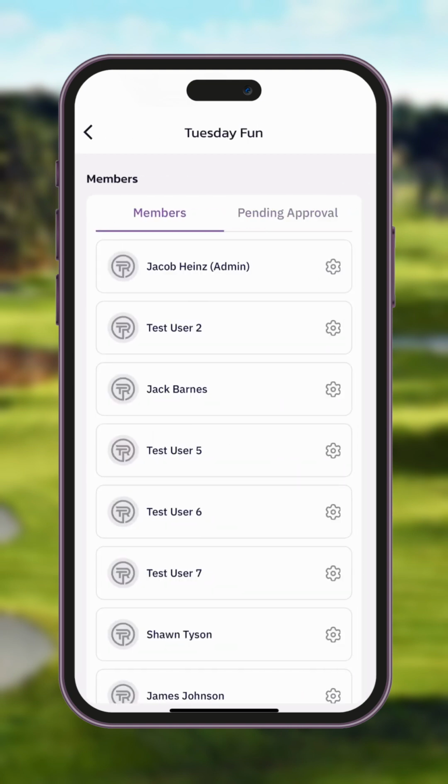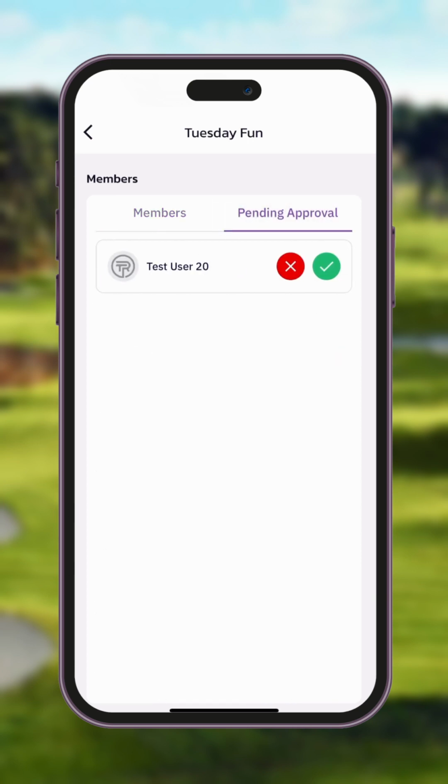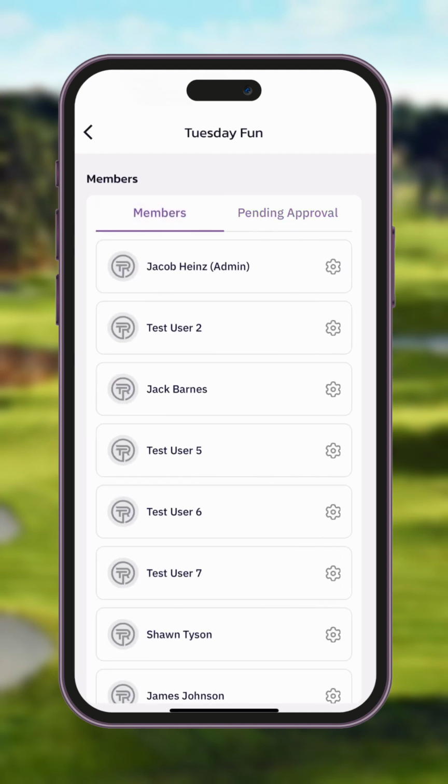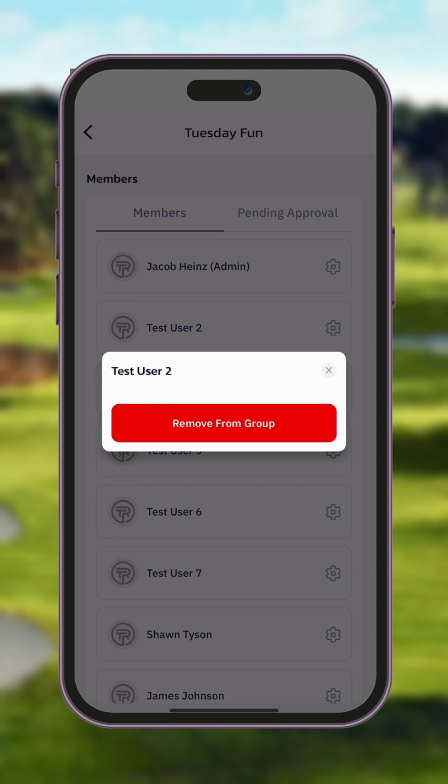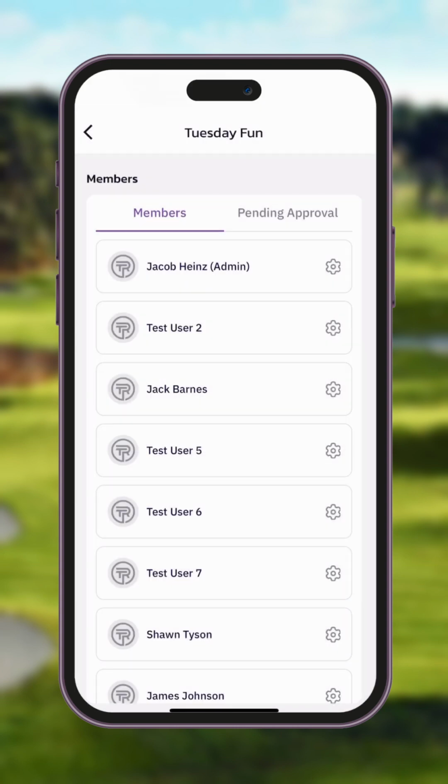Here under members, this is an important screen. You're going to get notifications when people want to join the group, and you will find those people over under pending approval. And so you can see test user 20 has asked for approval, can't play in the group until I approve them. I'll hit the green check mark and they'll move over to members. Whenever you're on members, you can go to their gear icon and you can remove them from the group if you want to, if for some reason they need to leave.